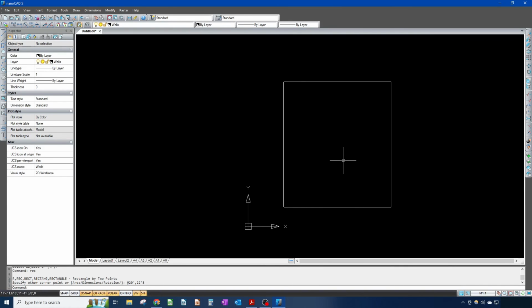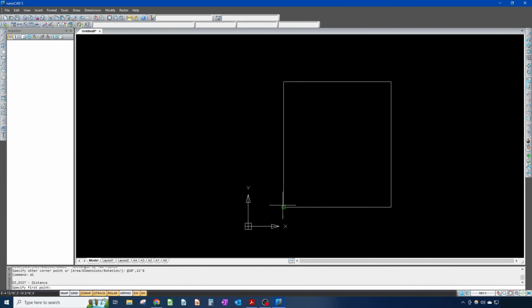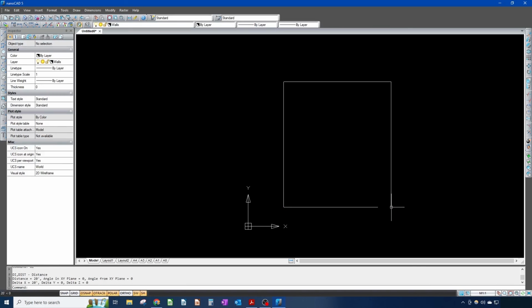So again, I personally like to measure everything just to make sure everything is as I drew it. 22 feet, 8 inches. Keep in mind, whenever you don't include the apostrophe, it's going to assume inches. Same thing. So whenever I input this command, I put, oops, here it is, 22 apostrophe 8. I didn't include the inch symbol because it just assumes inches.